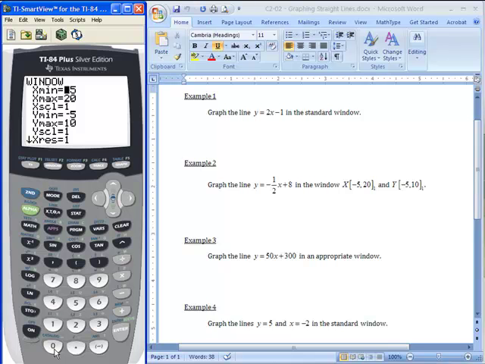And let's say that we start with x min maybe being 0 and x max being 10. Get that entered in correctly here. 0 and 10 for x min and x max, and the x scale of 1 will work just fine. And let's let y min be 0.